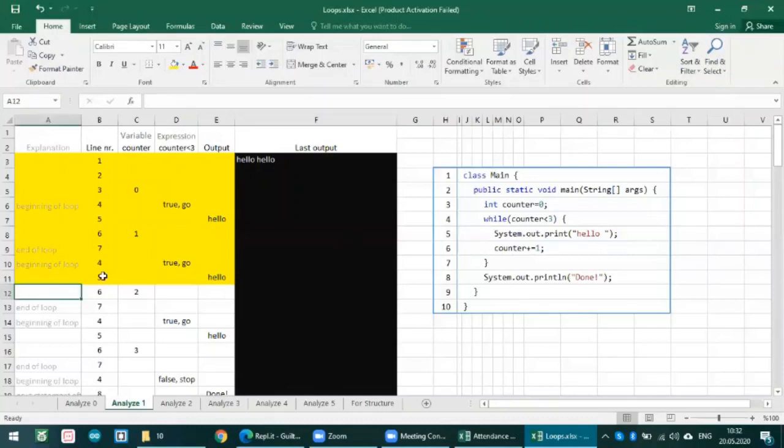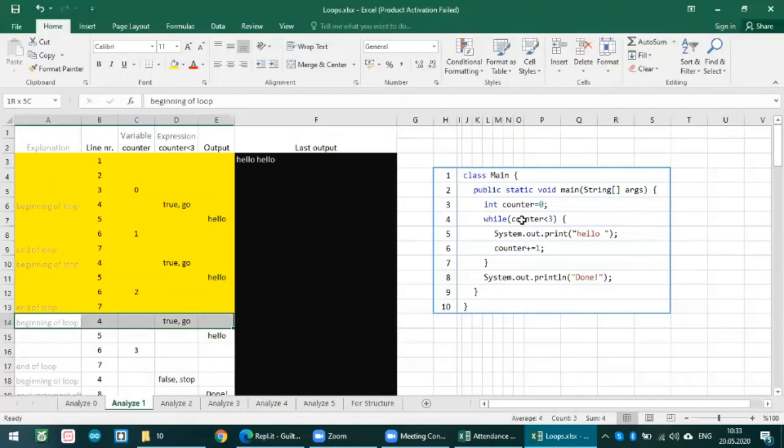At line number 6, here, we're here. At line number 6, we have counter plus equal 1, and this means increase counter by 1. Here we can see that counter becomes 2. Okay? And then at line number 7, we come to the end of the loop, and we go back to the beginning of the loop. When we go back to the beginning of the loop at line number 4, we check again if counter is smaller than 3. Is it? Yes. So the expression is true here at line number 4, and go.